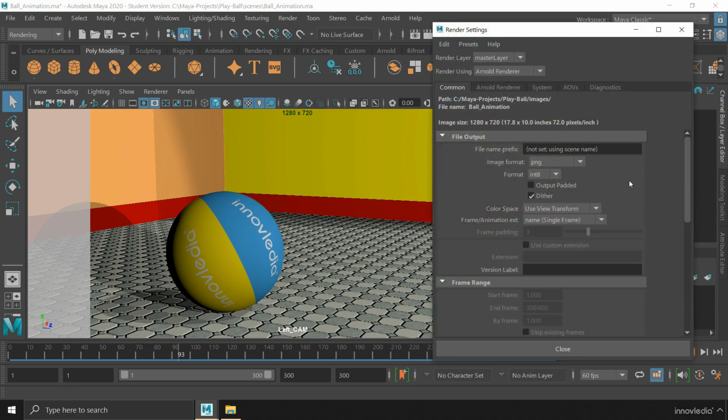Alright? Now, to render an animation into an image sequence, you have to first go to the render settings and select a naming format from this drop-down, something like this, and change this frame padding to 3 if there are only a few hundred frames in your animation. If you have more than 1,000 frames, you can change this to 4, okay?